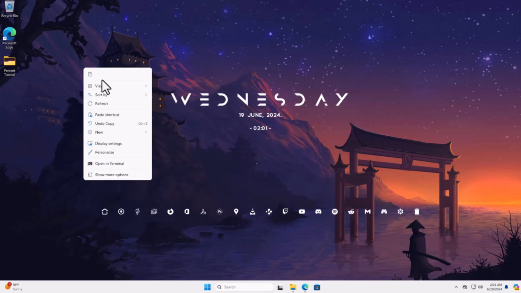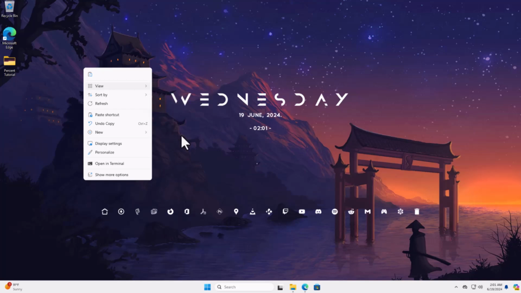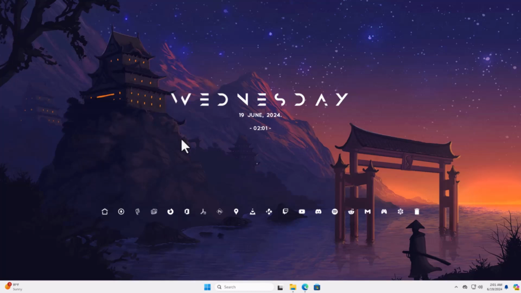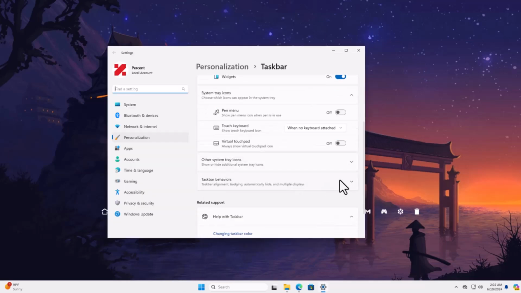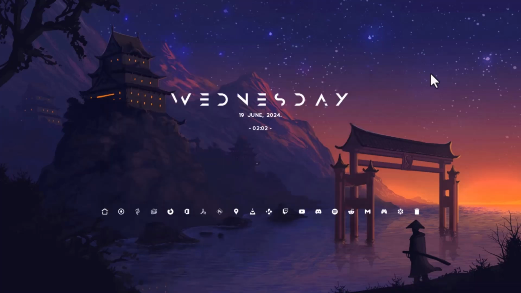Right-click on the desktop and then uncheck the Show Desktop Icons option from the View submenu to hide the desktop icons. Right-click on the taskbar and click on the taskbar settings and check the option from the taskbar behavior submenu to enable automatically hide the taskbar.